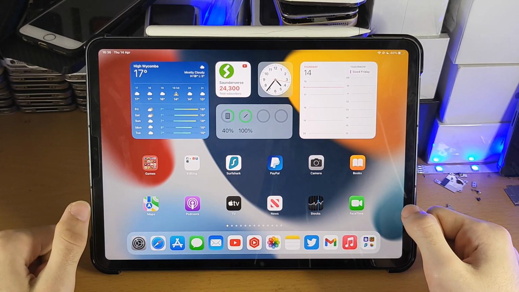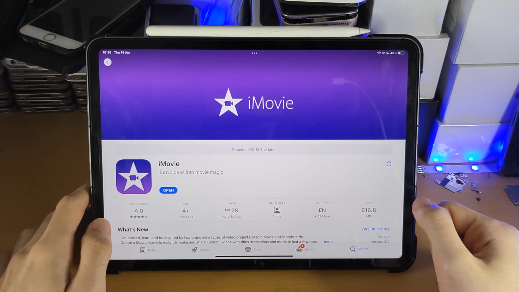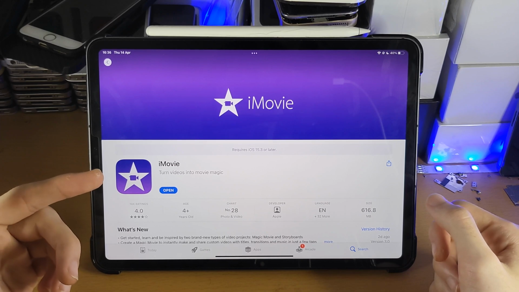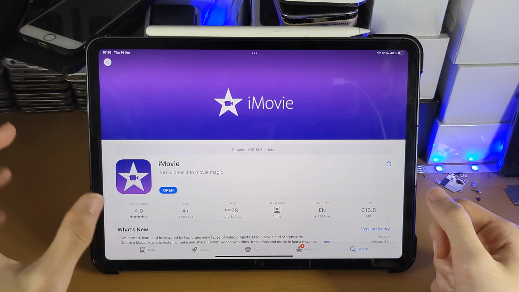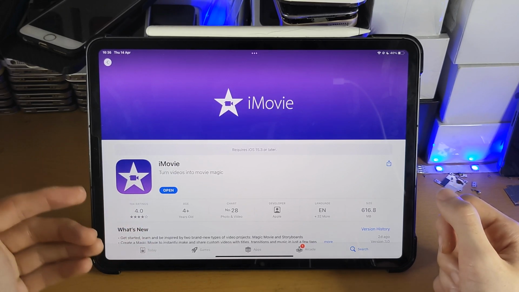So right, we need to get a video editing software. In order to do that, you load up the App Store, and a free video editing software which is really easy to use would be the iMovie app. So iMovie is completely free to download. It is made by Apple, however it is a very limited software.